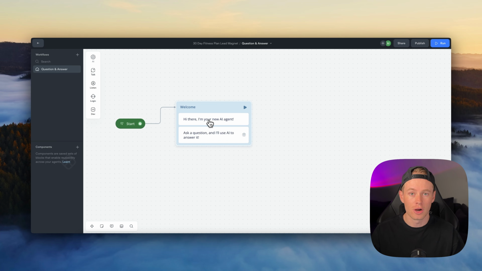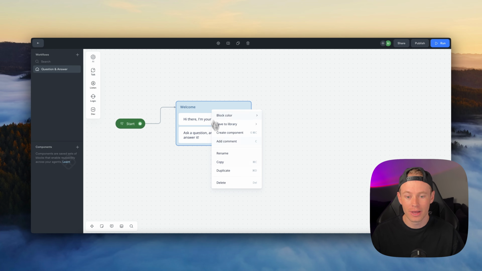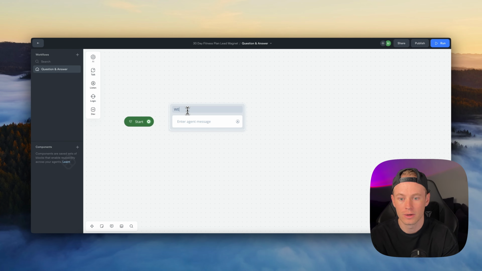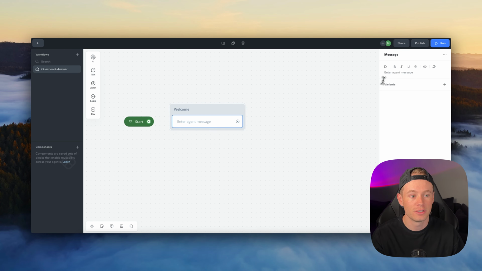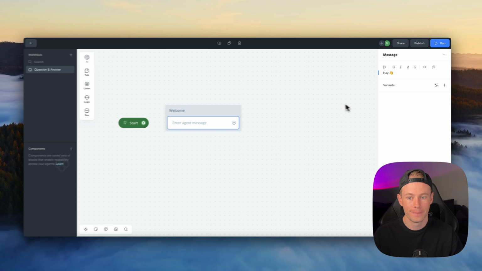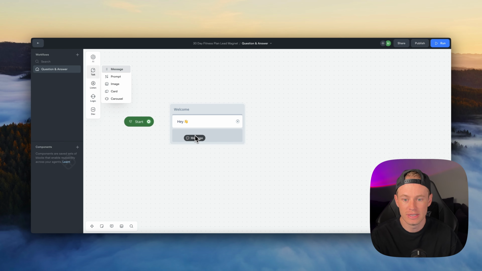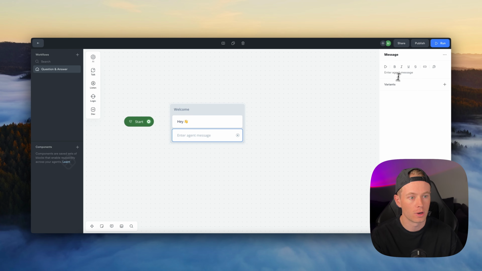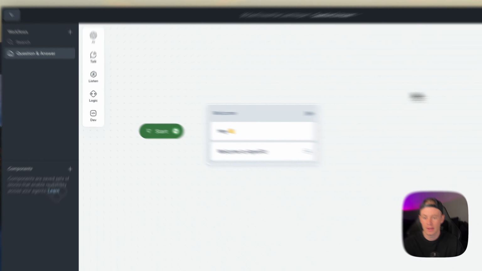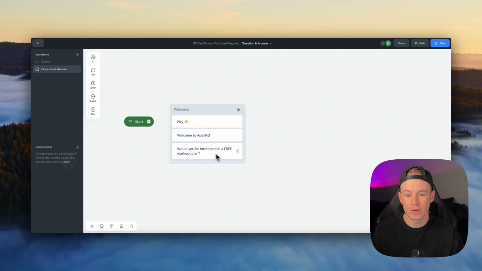If we were to actually start from absolute scratch, let me go ahead and delete this so that it's just complete scratch. The first thing we're going to want to do is grab this talk over here, this message module right there, and we're going to insert that right there. We're going to title this welcome, and the very first message is going to be, hey, with an emoji waving hello. And then we can add another message module inside of this first node right here. So we're also going to say, welcome to Apex Fit, and one more message. Would you be interested in a free workout plan?